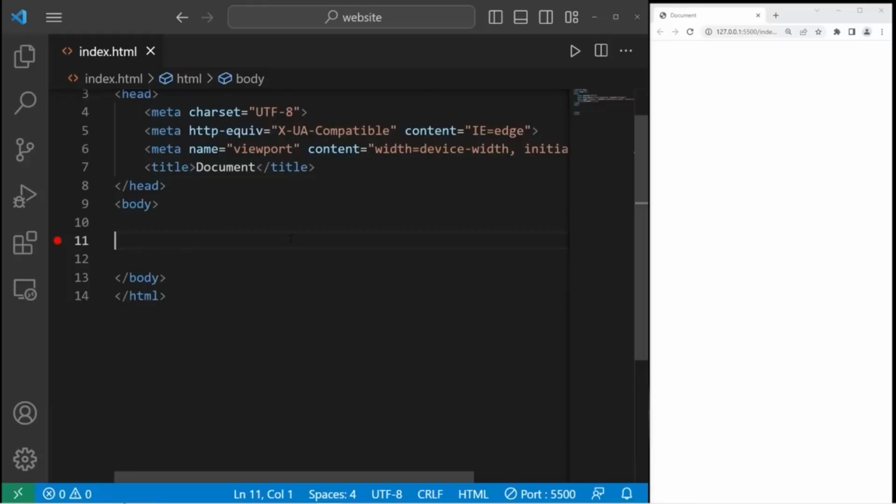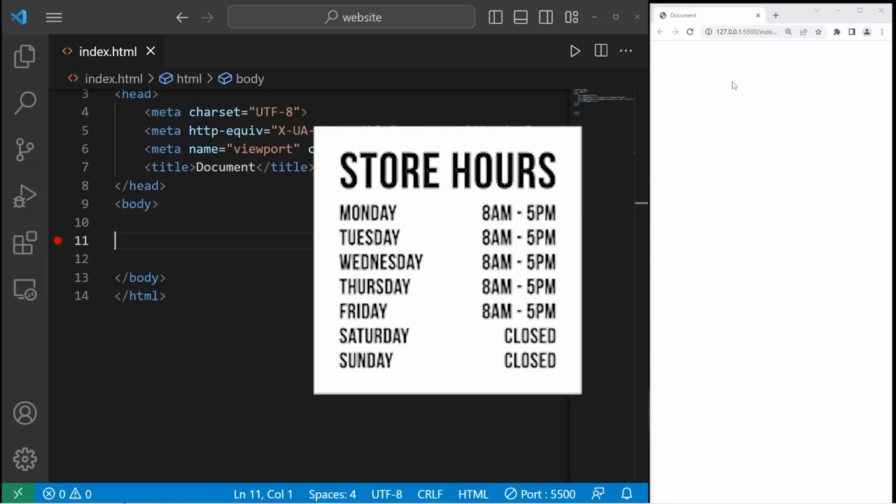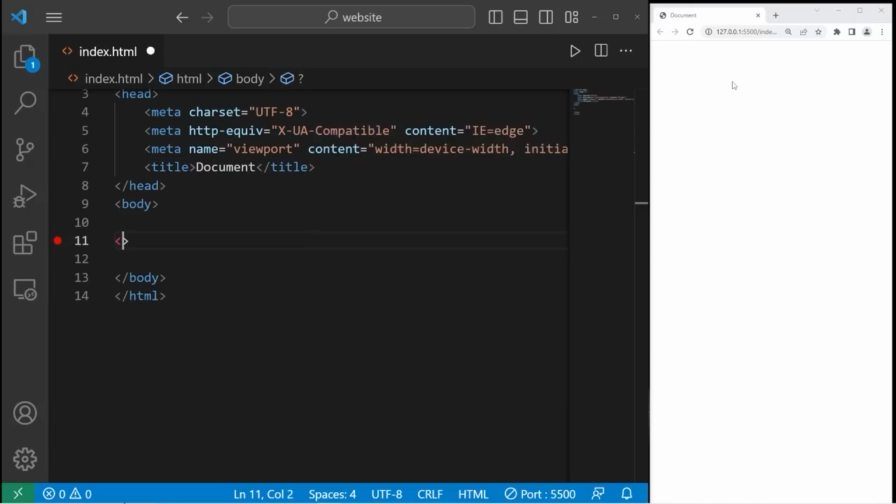Hey everybody, today I'm going to show you how we can create a table using HTML. Let's create a table of store hours for a fictional business. I'll create a title using H3 header tags. The title will be store hours. What are the hours of operation for our store?